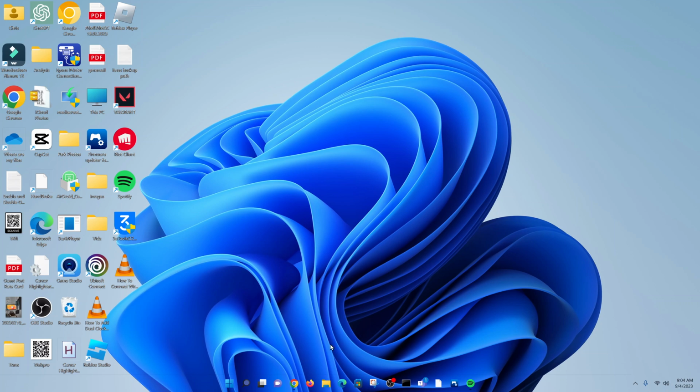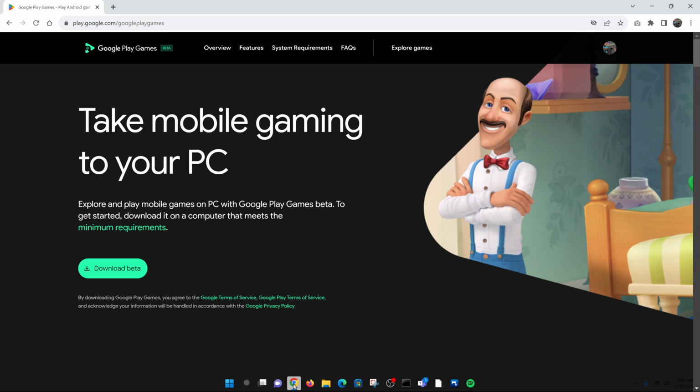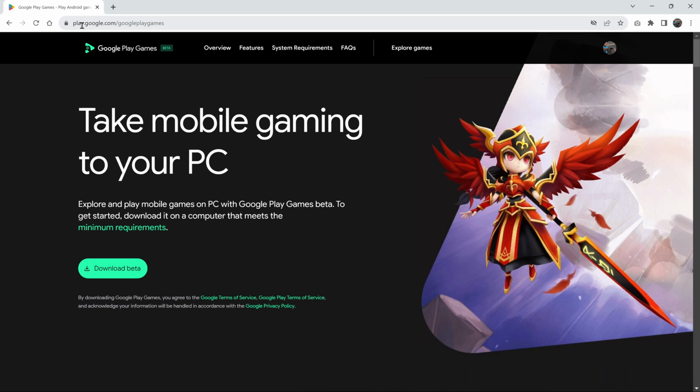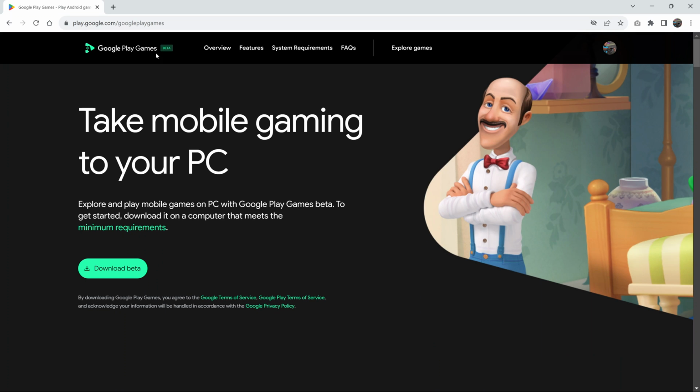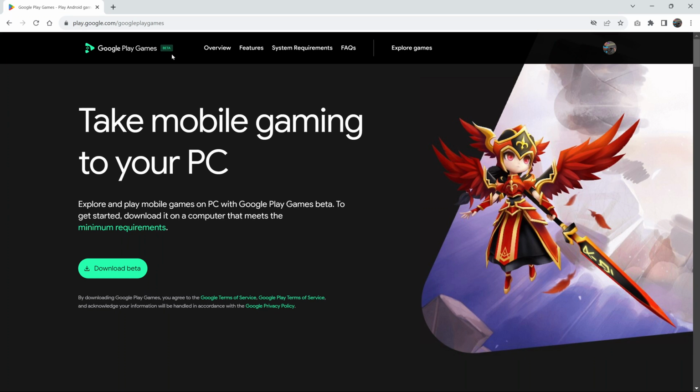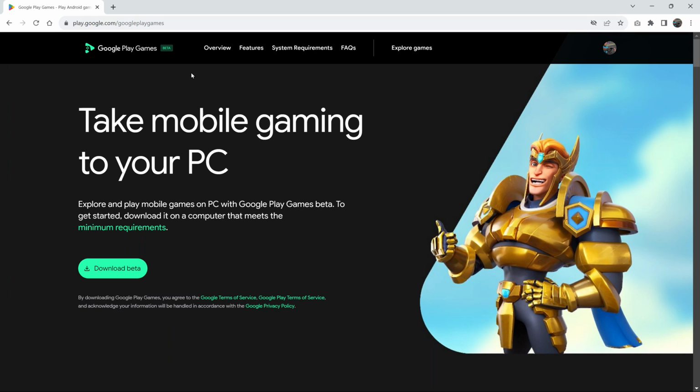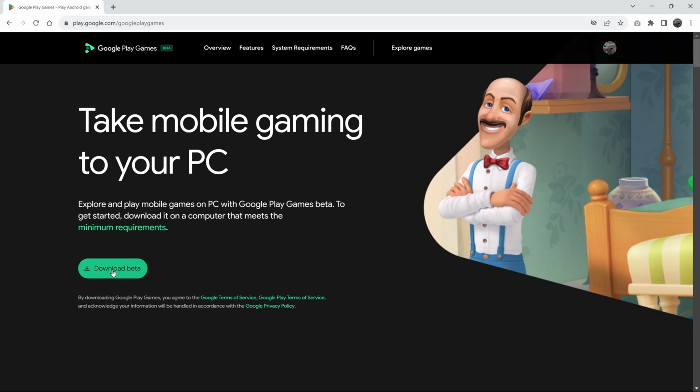So what you need to do is go to your favorite web browser and then go to this website, which is at play.google.com/googleplaygames. Okay, and this is what their website looks like. Now it's currently in beta, so you might have a few quirks here and there, but this is an official way of installing it. So on this website, what you need to do is simply click on download beta.